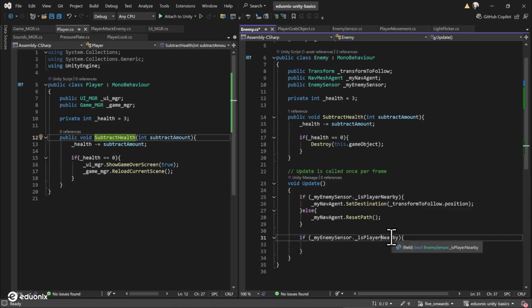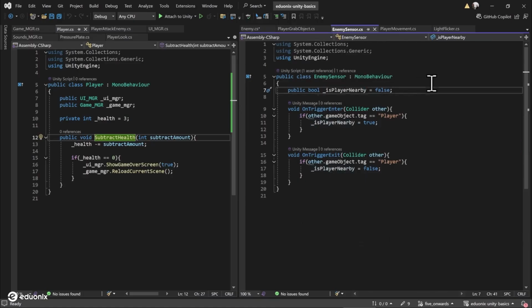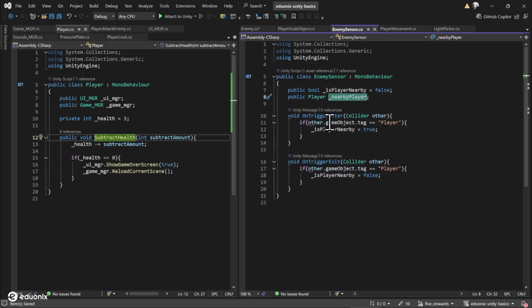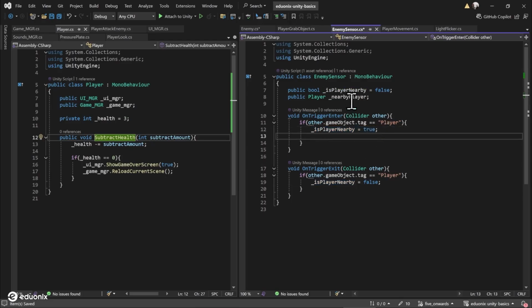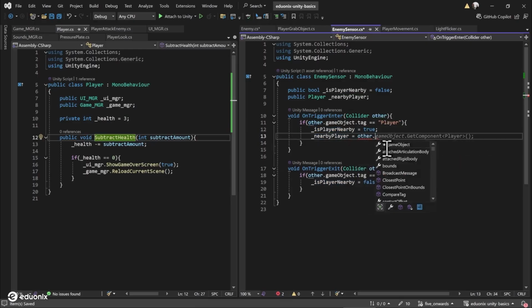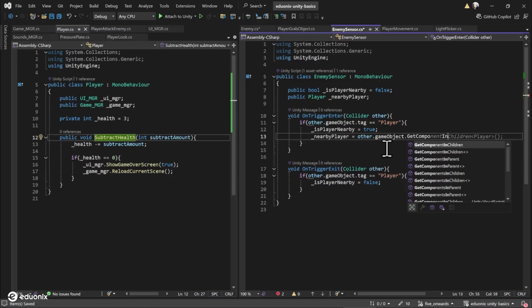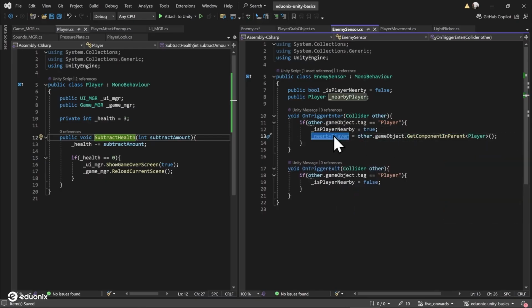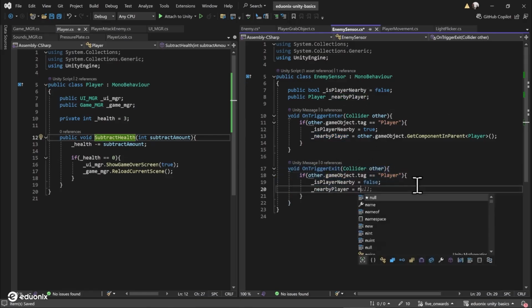It would be good if our sensor not only would tell us if the player is nearby or not, but would also keep a reference to this player. So Player nearbyPlayer. During the enter and exit, if the entered tag is the player, not only do we set this to the player is true, but we also try to find and establish the reference for our variable here. So our nearbyPlayer becomes equal to other.gameObject.GetComponent, perhaps InParent, in case the collider is attached not directly on the player. So GetComponentInParent Player, and just like that, we're also going to be grabbing and establishing reference to the nearby player. And here, when they've exited, the nearbyPlayer becomes equal to null.